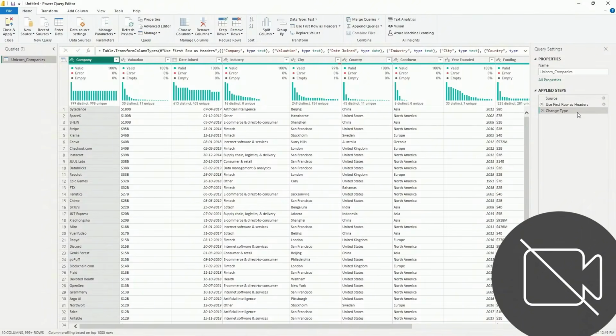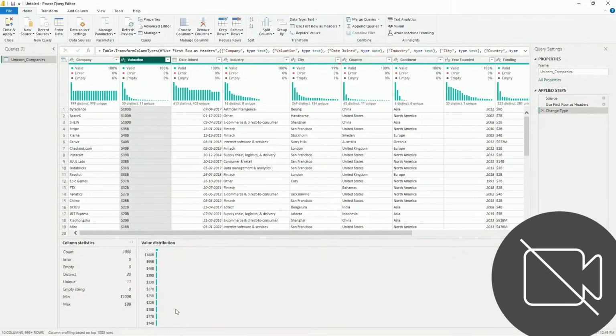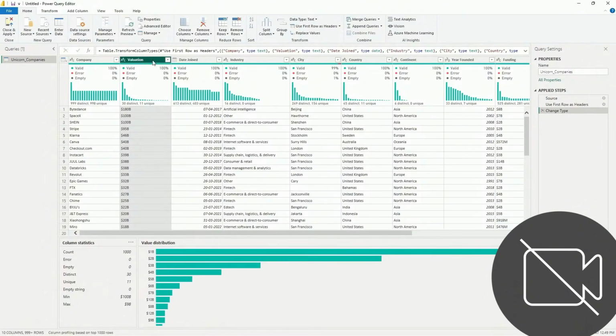Whatever step you apply, you can see here, and you can remove any step if you want. Usually it takes the first row as header, but if it doesn't, then you can change it using this one, use first row as header. It automatically used the first row as header, so it's fine. The next one is valuation. In the valuation column we have all the data in billion dollars, and there is no error or vacant space, so it's fine.